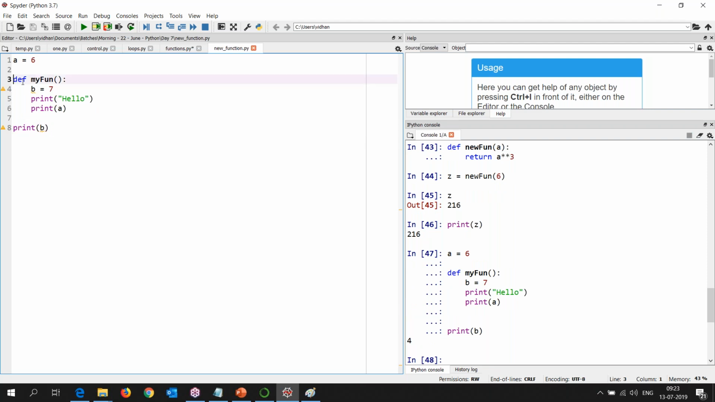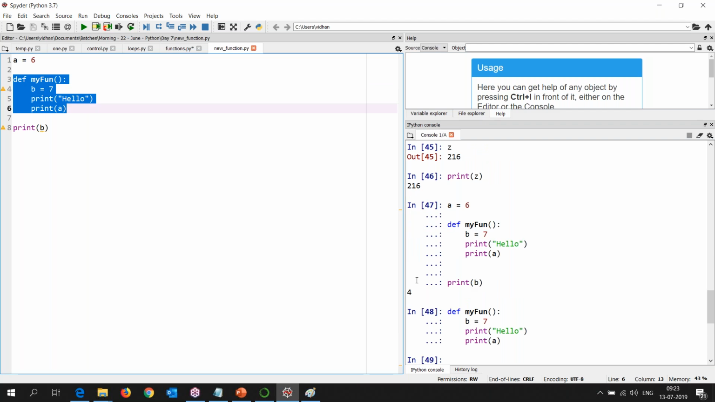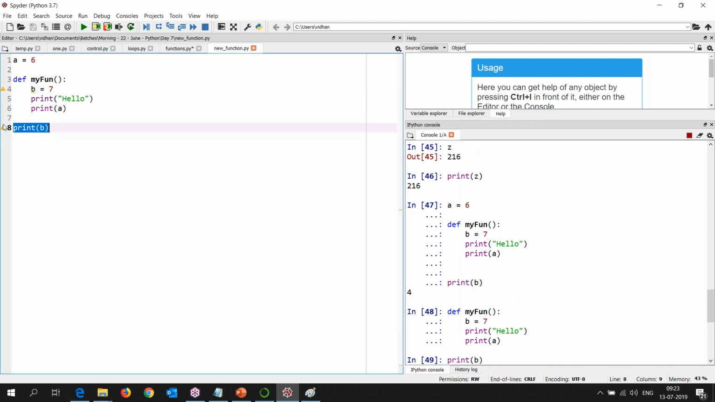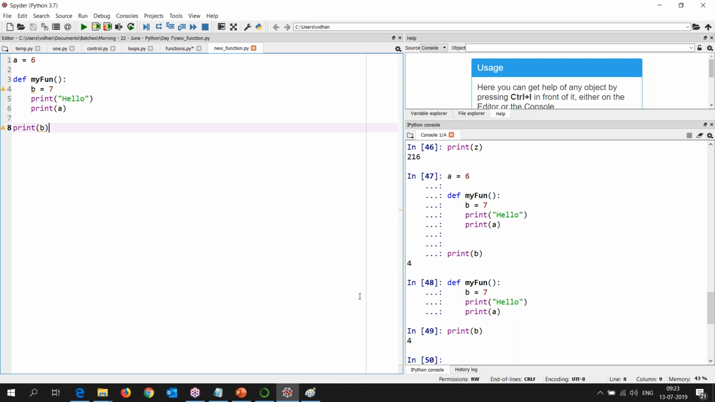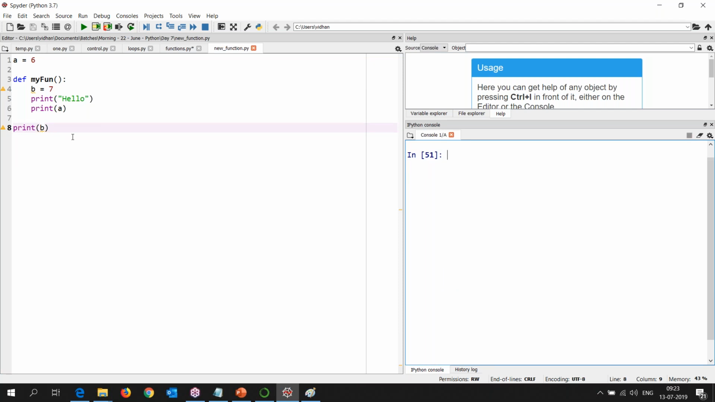Yeah, just a second, guys. Okay, it's taking the previous values. Just a second, guys. Let me restart this.